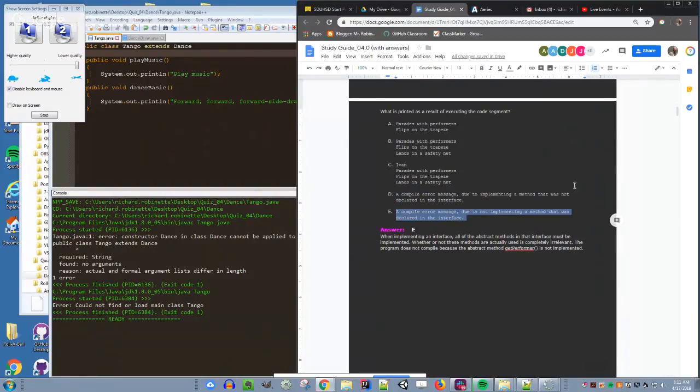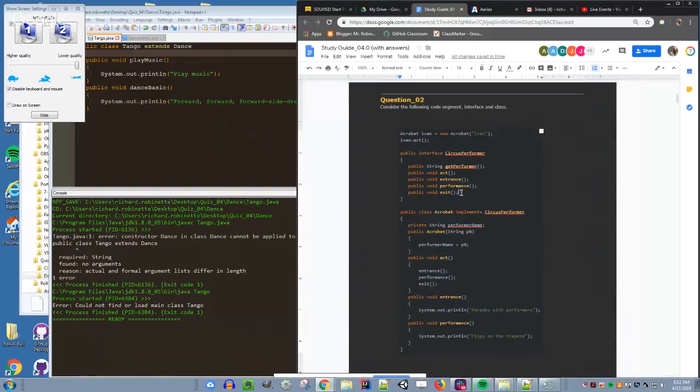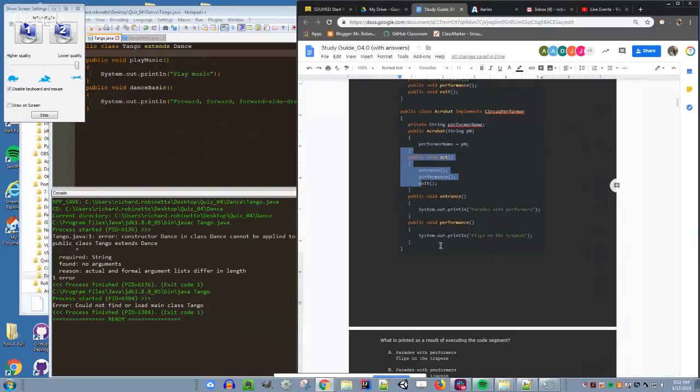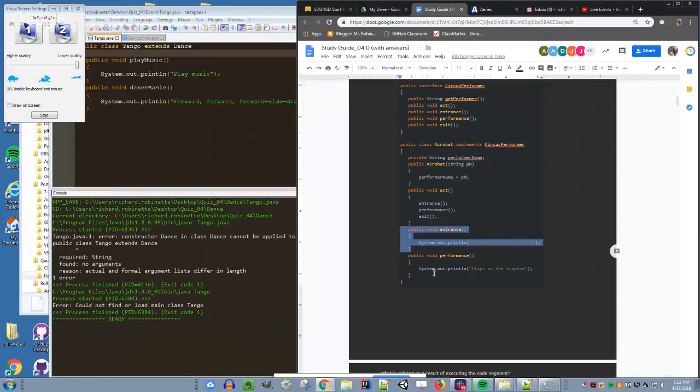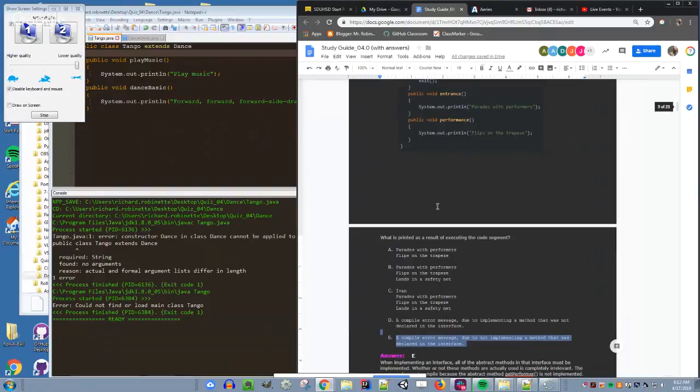And then we check E, due to not implementing a method, so that's a no-no, right? If you implement an interface, you have to override all of these methods. So if I'm implementing Circus Performer, I need to make sure that I have these appropriate methods in there. So I go and look: here's all the things. Is anything missing? Well, I have act, I have entrance, I have performance. What am I missing? Exit. So E is true, right? We're all done. We didn't even have to really look at the program and how it works.